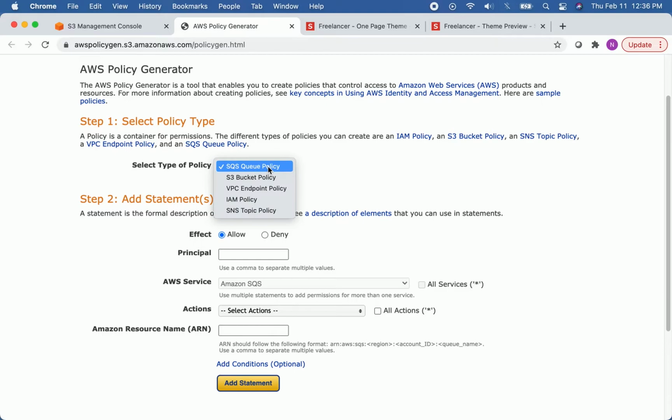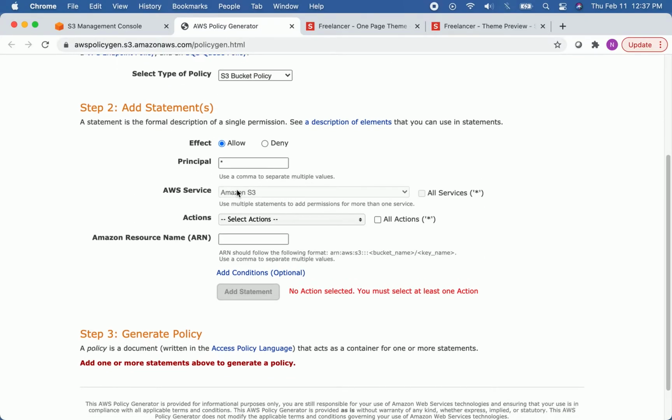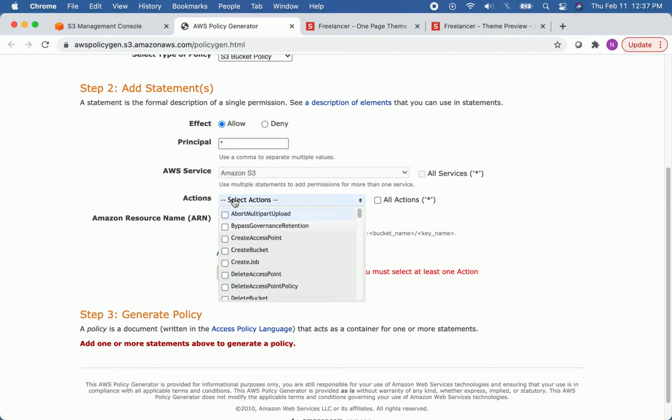For the type of policy, it's going to be an S3 bucket policy. The effect will be allow. For the principal, put an asterisk there. The asterisk is a wildcard character that means anyone. For the AWS service, it autofills for S3. And the action is going to be a get action.